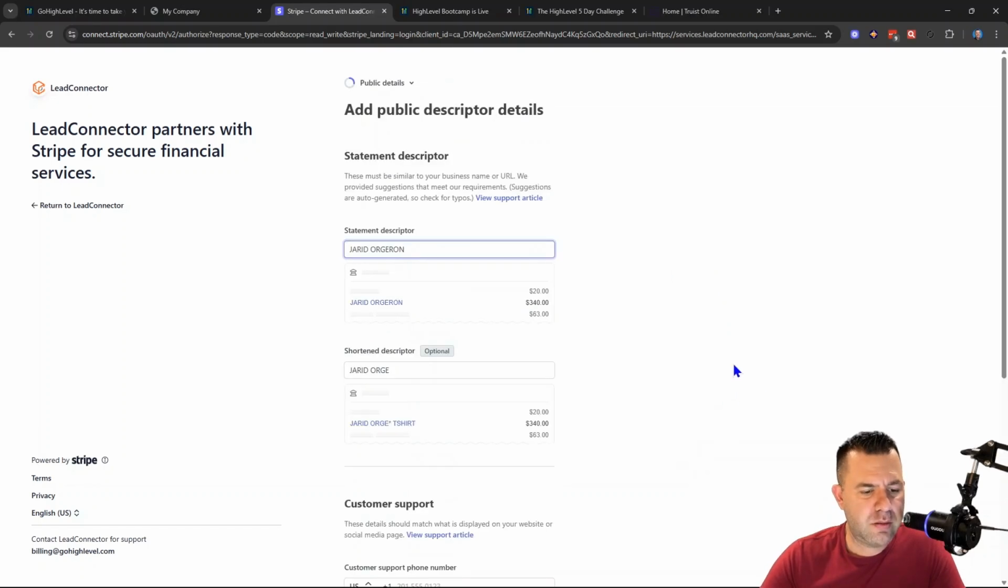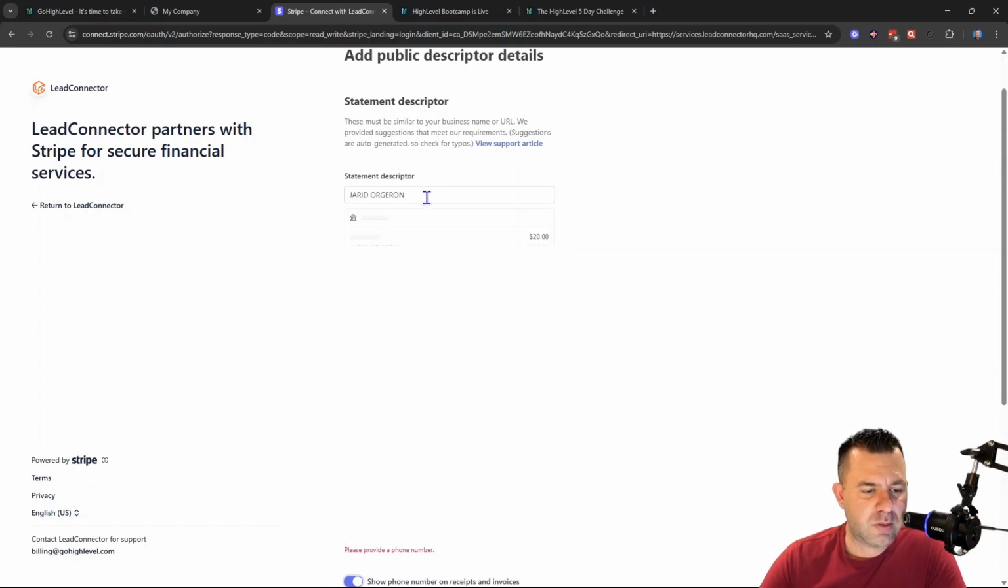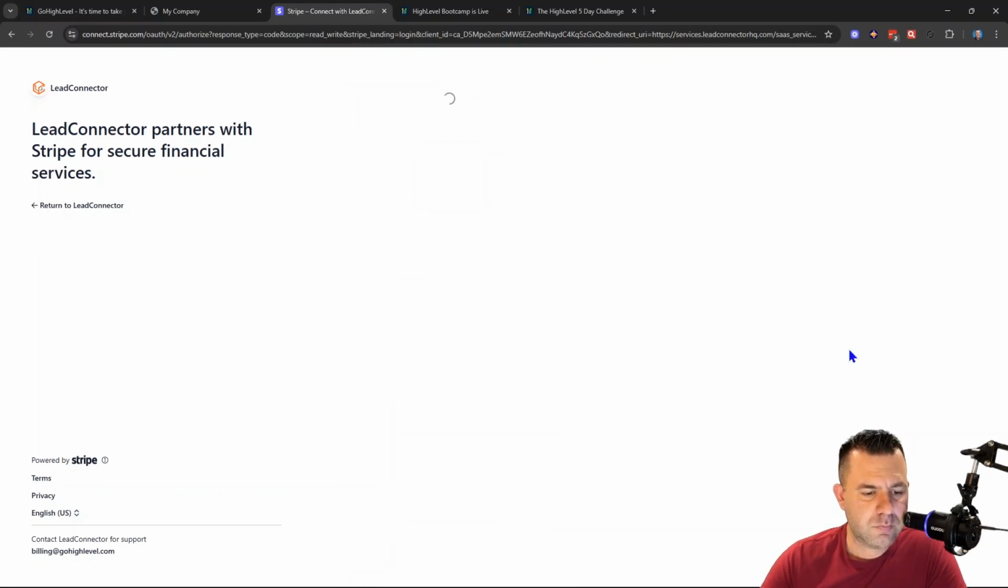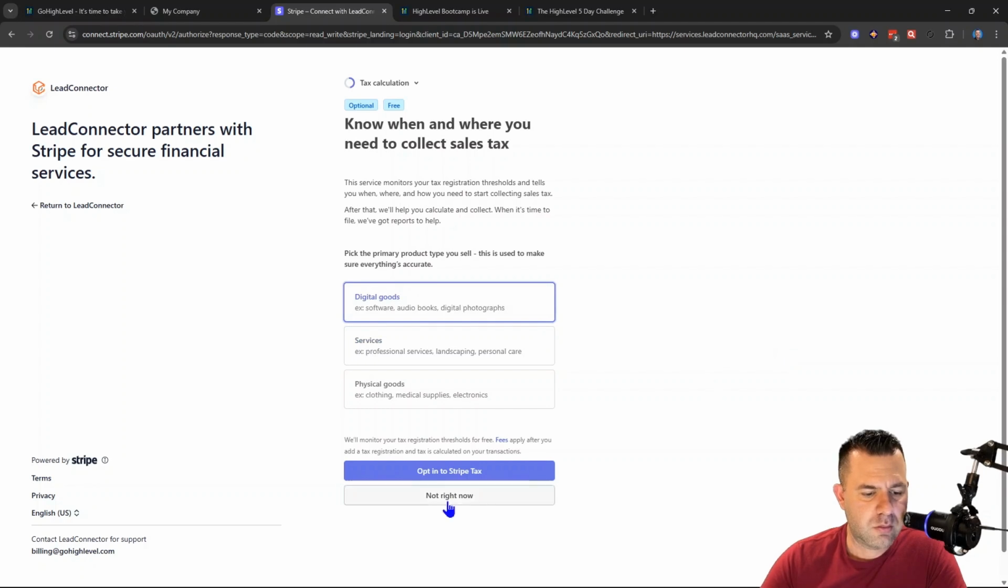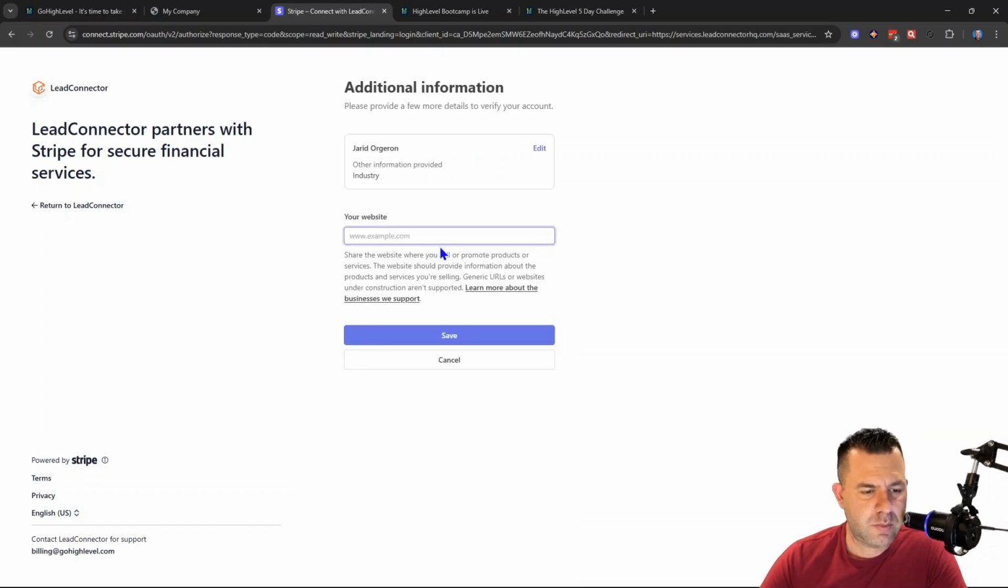Once you connect your bank, the next screen you're going to get is a statement descriptor. Here's where you put in the description of what shows on their bill when they get billed and you get paid. You can put in your agency name here. I just have my personal name when I set this up, so that's fine. Put phone number in there, climate commitment, no thanks. You want to choose digital goods. We can opt in now, which I would recommend doing. We'll just opt in for sales tax. Apparently I do need to put a website in here. If you don't have a website yet, that's fine. You can actually create one in your HighLevel account and link that here.